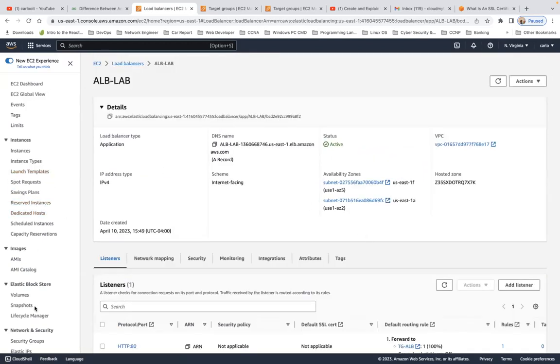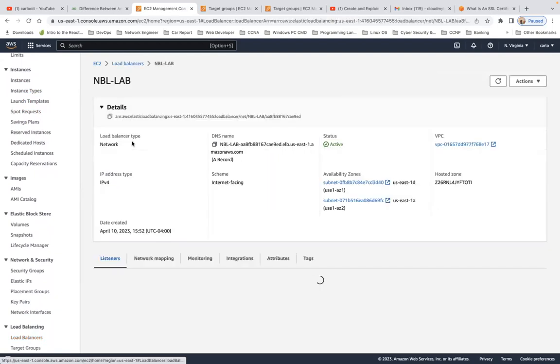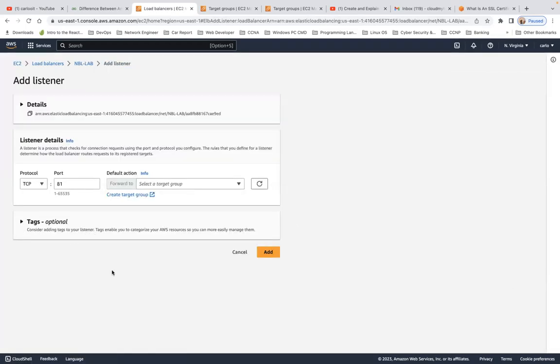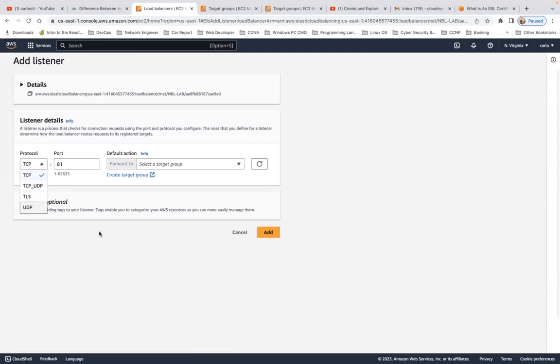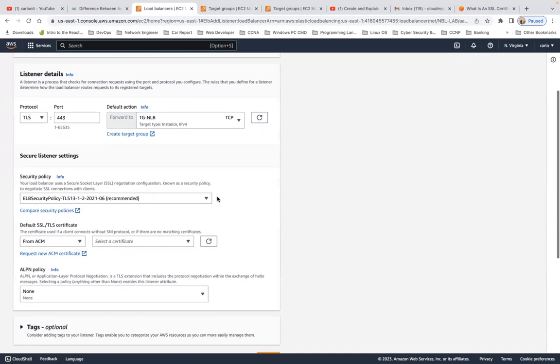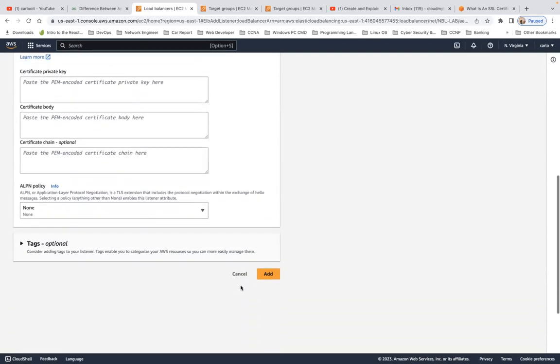Now let's go back to load balancers and pick the network load balancer. You would add a listener as we did on the other one. Now you go to protocol and select TLS, and you would add your target group for that. I will leave everything else as default. If I want to, I could do the same as I did with the other one, add the port, and you would add it.